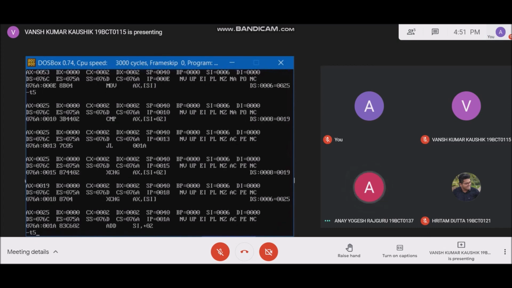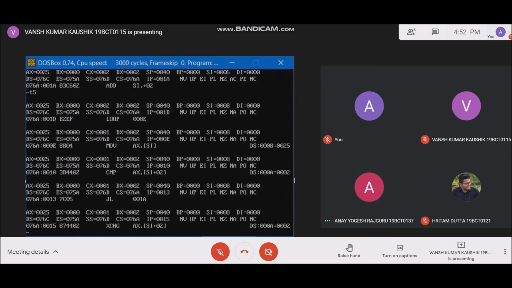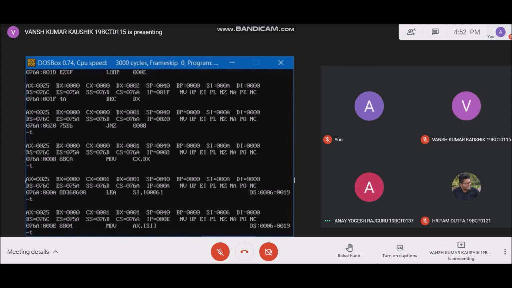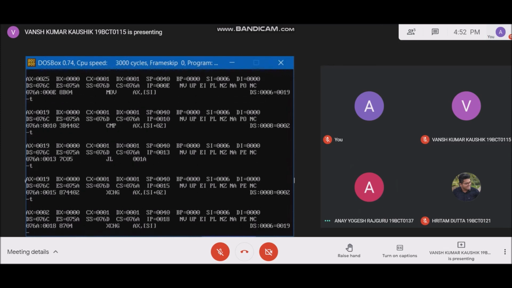Here we can see the value in CX register is 2, that is 2 iterations are still remaining in the inner loop, and the value in DX is also 2, that is 2 iterations are still remaining in the outer loop. Here we can see the value in DX register is 0, that is all the iterations in the outer loop are completed. Now we will get a sorted array.